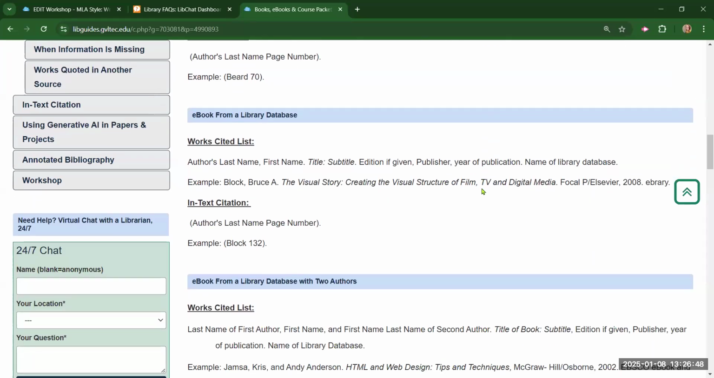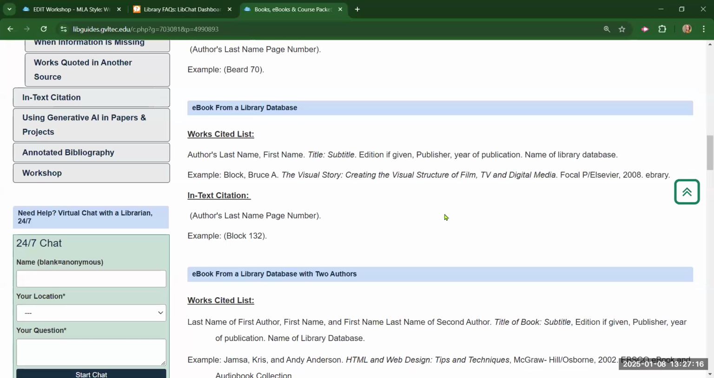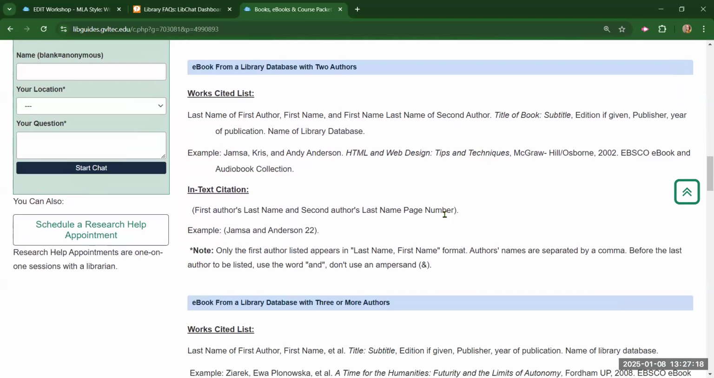If you are using an ebook from a library database, the example looks like this: author's last name, first name, the title of the ebook in italics, the edition if given, the publication information, and the name of the library database. An ebook with more than 1 author will follow the same format as a physical book with more than 1 author.